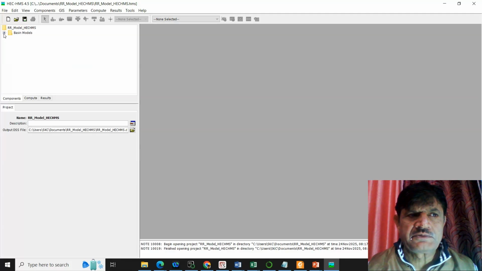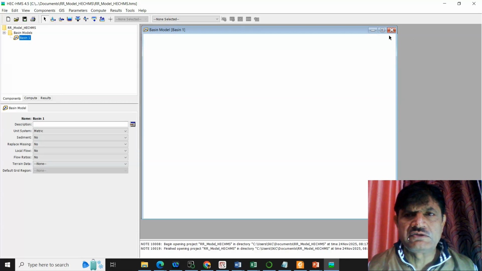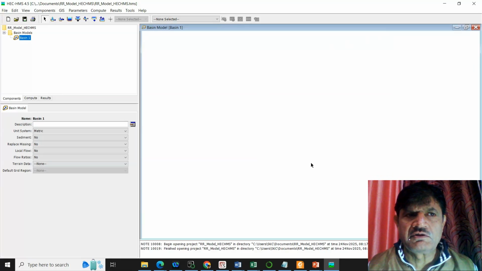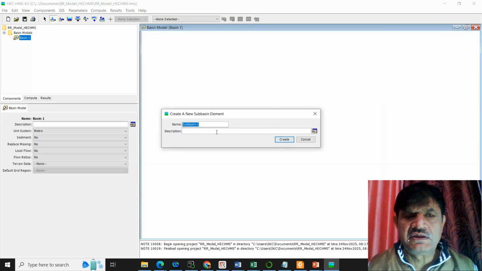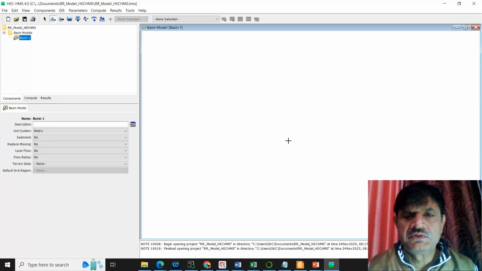Now expand this basin model, click on the basin one. So you'll find this new window has come up. So here you can create your basin model. So first of all, I'll create a sub-basin over there. This sub-basin, again by default it has given the name as sub-basin 1. I'll take the same name, otherwise you can give any name.